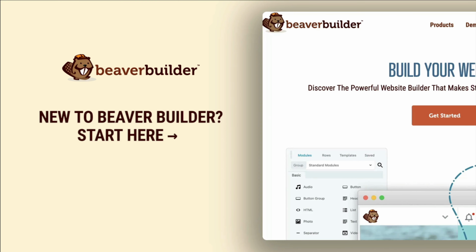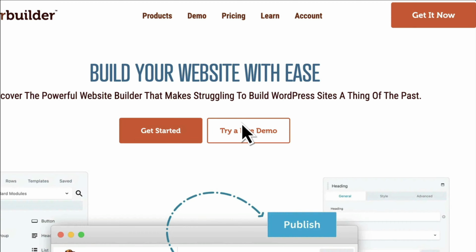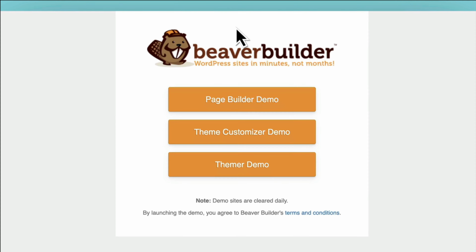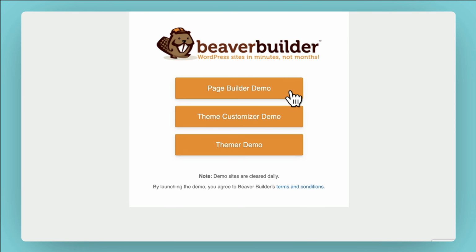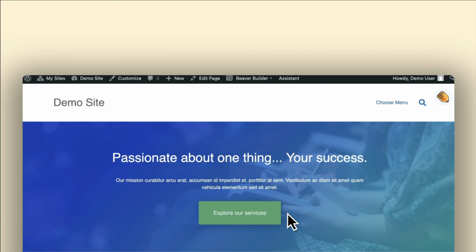Brand new to Beaver Builder and not sure where to start? This video will walk you through the basics, step by step. By the end, you'll feel comfortable inside the Beaver Builder editor and ready to start building with confidence.